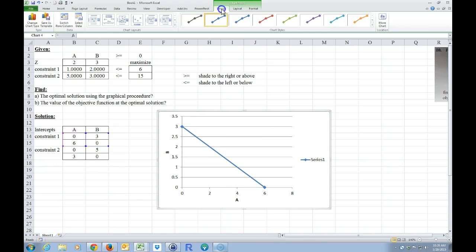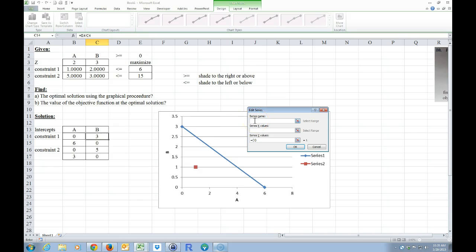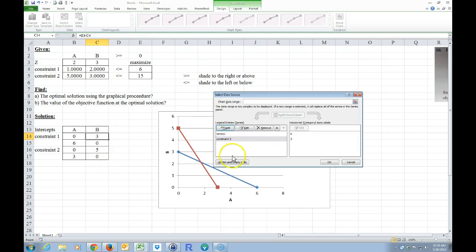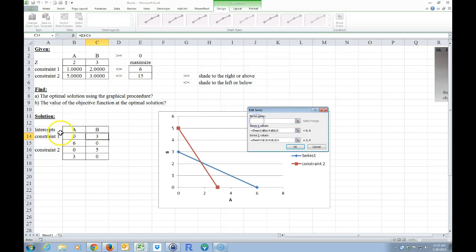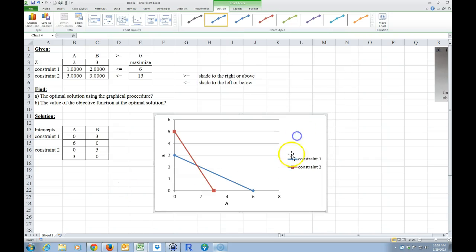I'm going to go to Design, Select Data, Add, Series Name. I could put a series name, because I call it constraint 2. And then here the X values are here. For the Y values, I'm going to hit backspace a few times, then select these and click OK. Also, I can go to this one and click Edit, and add the constraint name on that one. All right, OK. So now I know constraint 2 is this one and constraint 1 is this one.